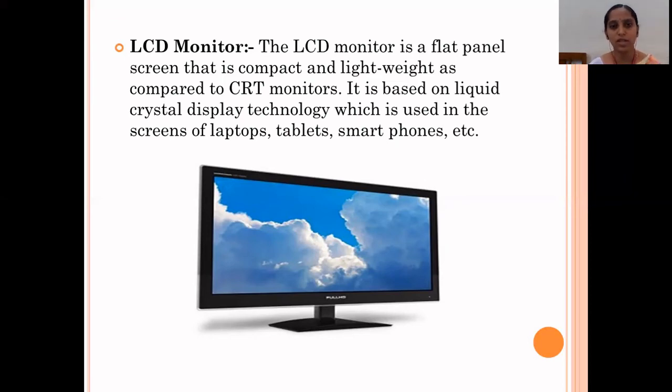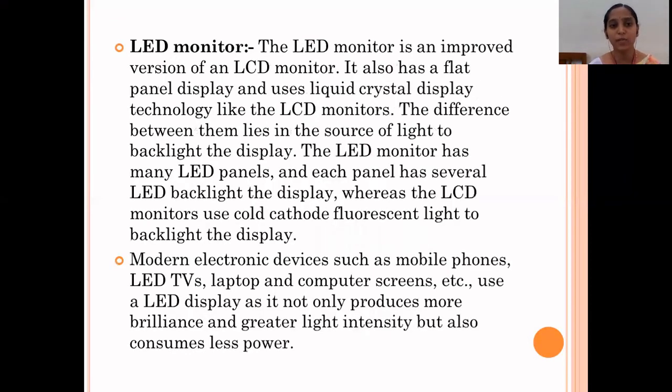Okay, next generation is the LED monitor. There are lots of differences between the LED and LCD monitor. The LED monitor is an improved version of the LCD monitor. It also has a flat panel display and uses liquid crystal display technology like the LCD monitor. The difference between them lies in the source of light used to backlight the display.